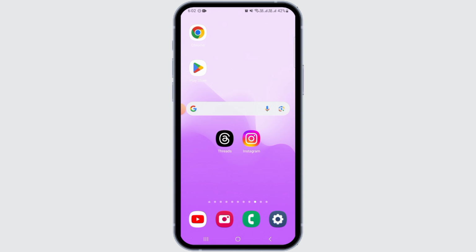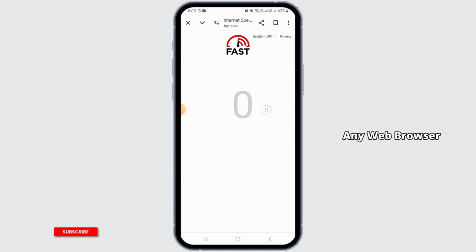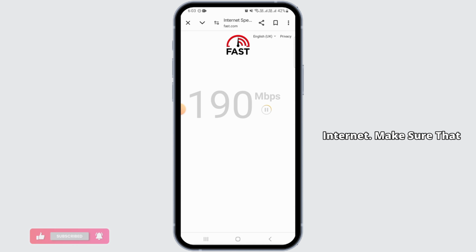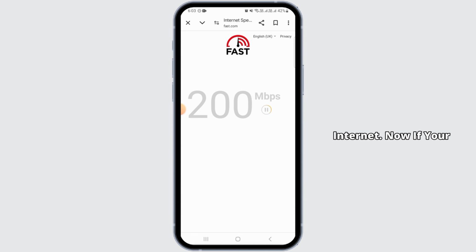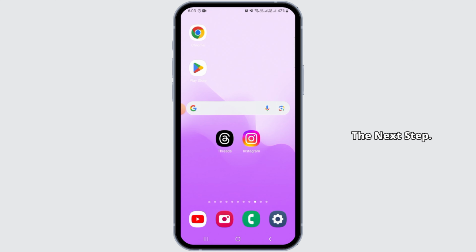Let's begin. In this video, I will guide you on how you can fix the Threads post not working issue. The first thing you want to do is troubleshoot your internet. So you want to make sure that you're connected with a stable internet. You can try switching between Wi-Fi and data and check. Also, open up any web browser and check the speed of the internet. Make sure that there is no issue with the internet.